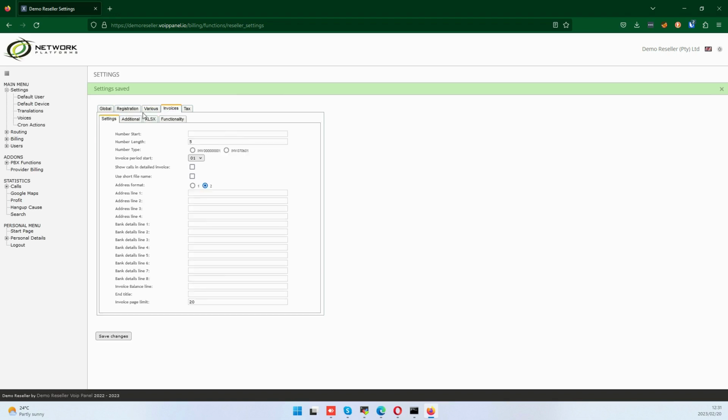On invoices, this is what would appear on your invoicing. So you want to start at a specific number for the invoices. You want to change the format from the two that are available. How long do you want to have the number sequence? What day do you want invoices to be dated on? Addresses, you can change what appears, bank details.